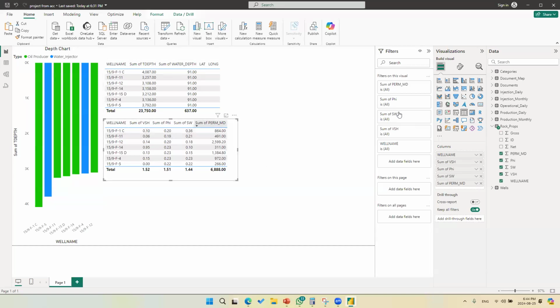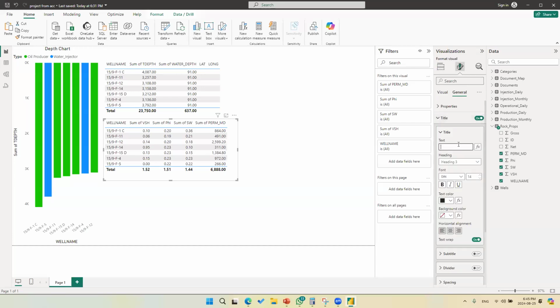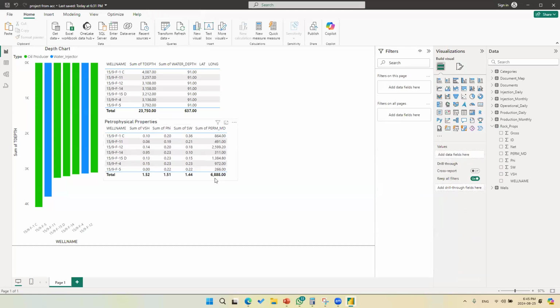Let's make sure that we have a title displayed for this. From general, we activate the title, and make sure that the title is given a name. Let's call this petrophysical properties. There we go. Now these are the petrophysical properties.